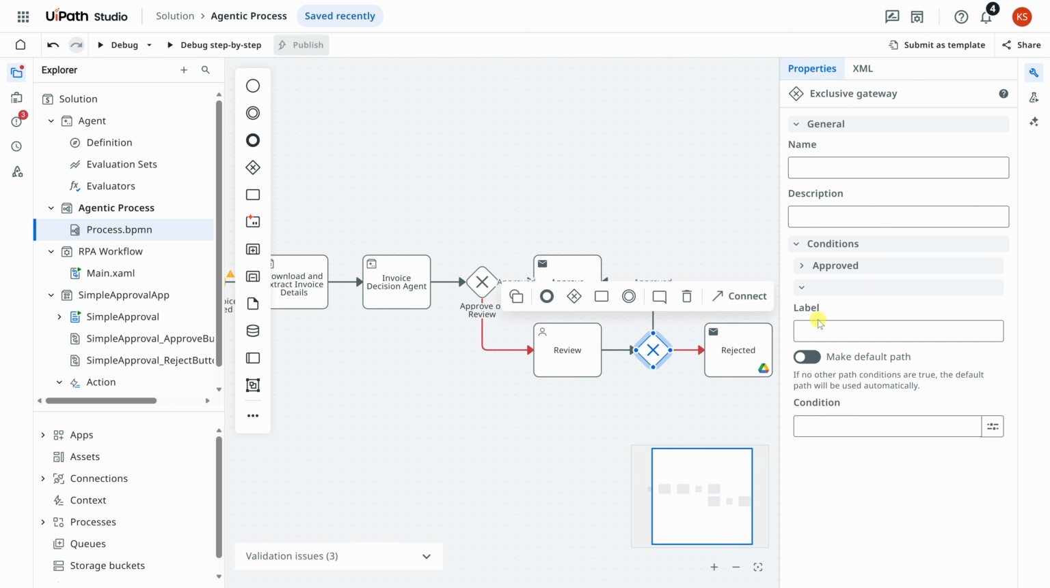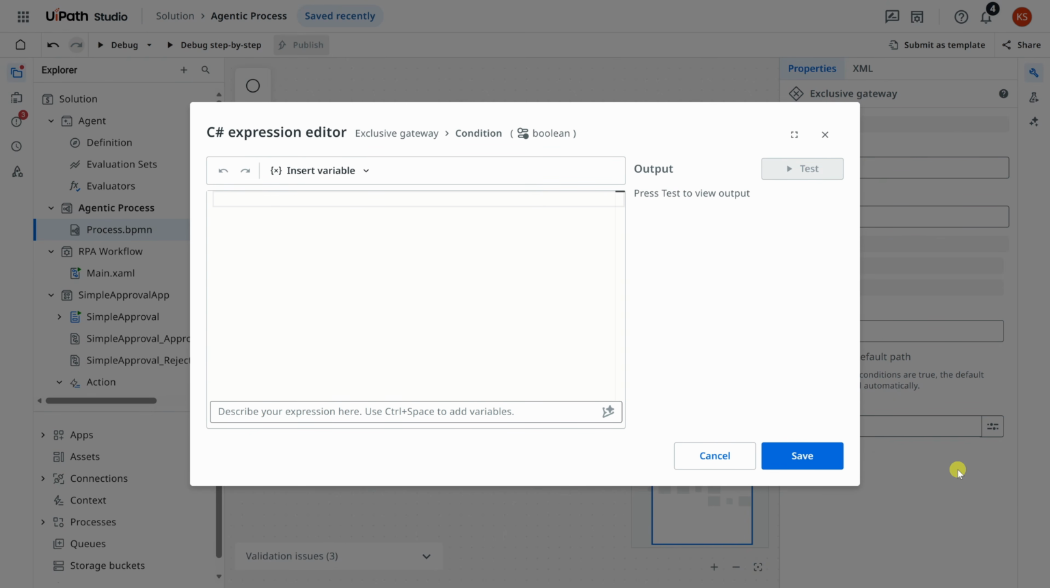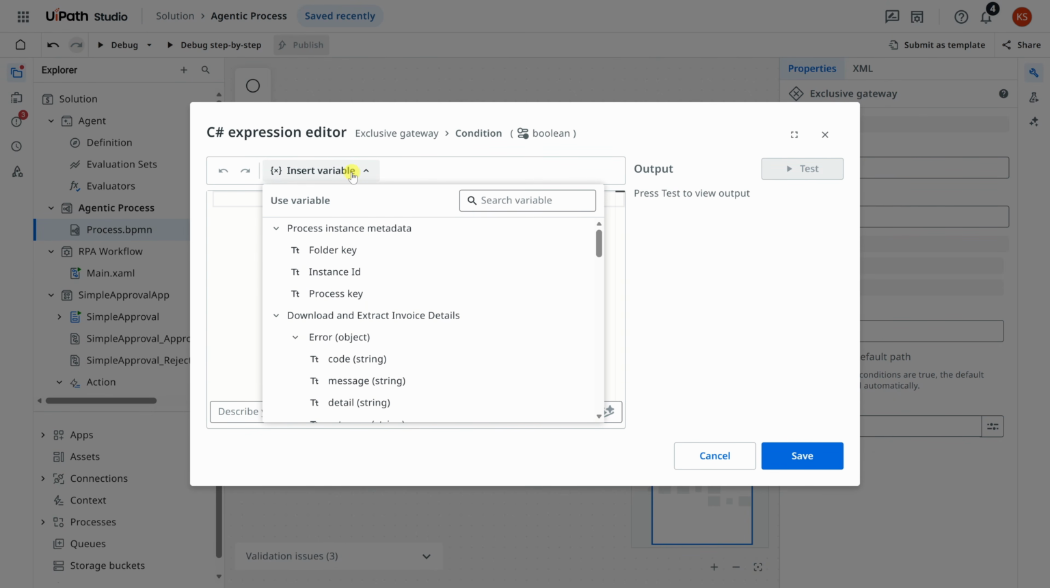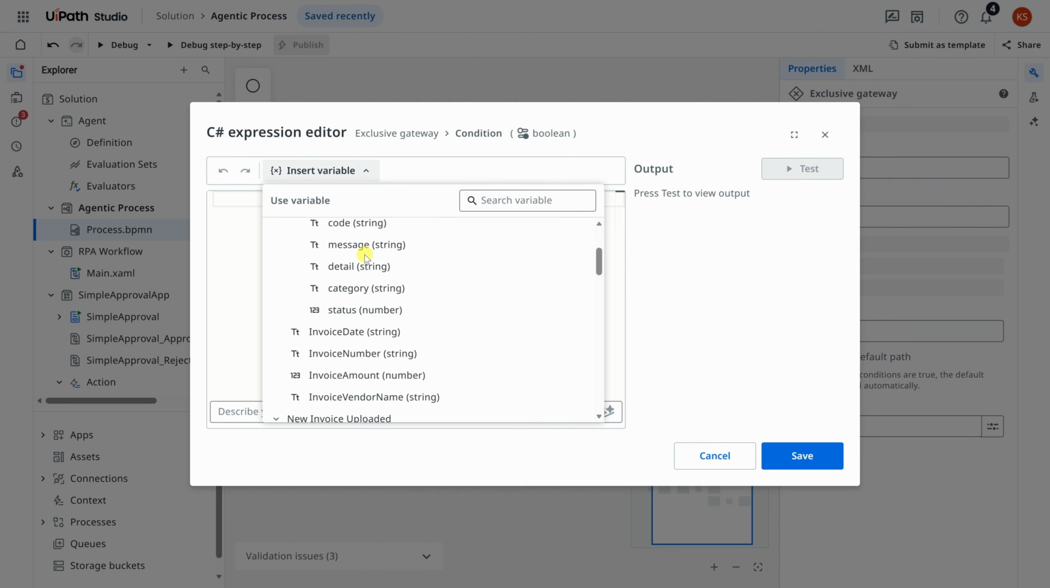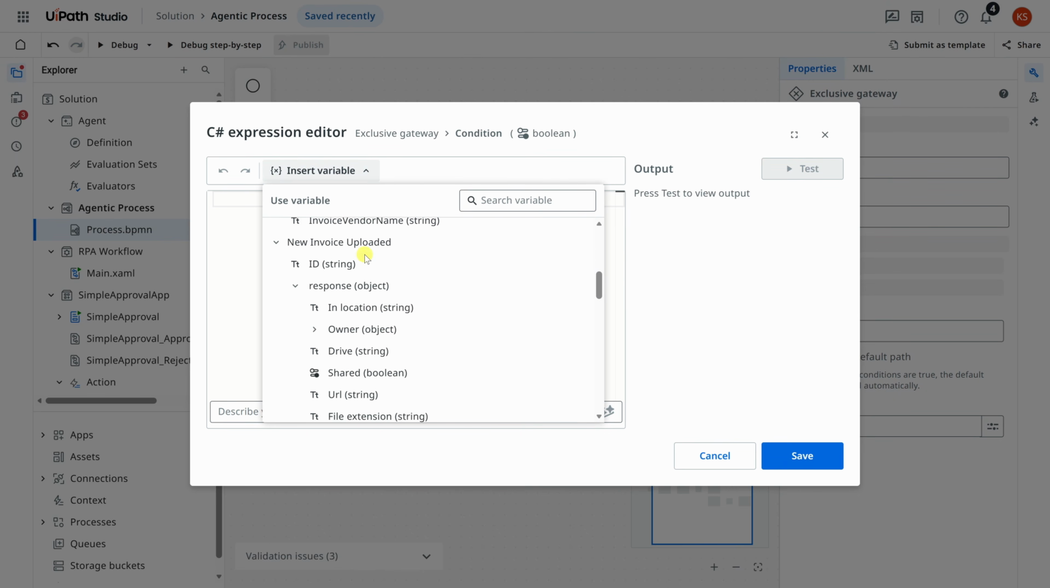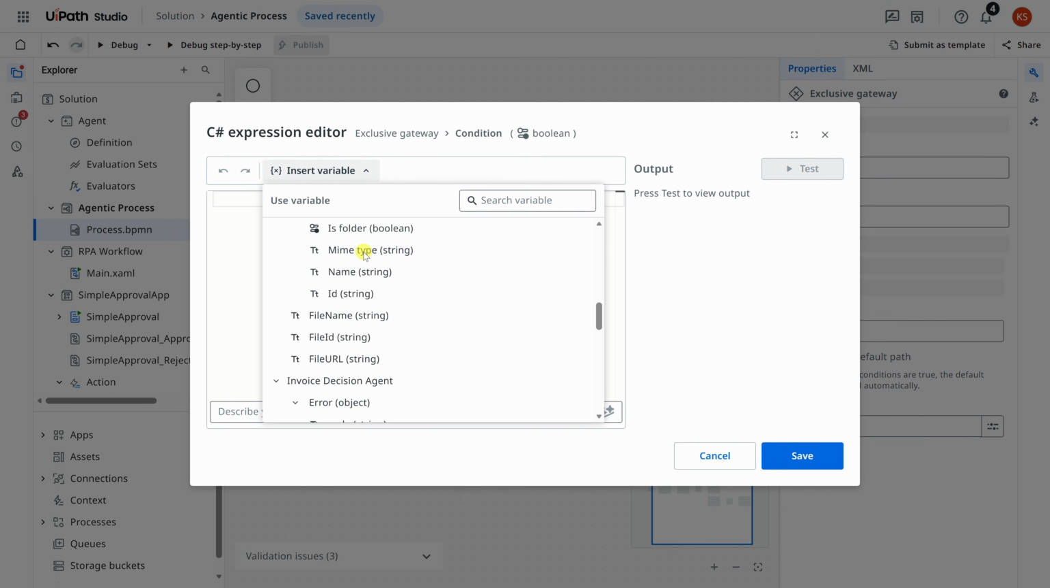So let's expand this, and let's give it a label. I'll call this rejected. Then we also have to specify the condition for when an invoice should go down this path. Let's click over here on the right-hand side and open up the C# expression editor. Within this dialog, up on top, let's start by inserting a variable. This opens up all of the different variables in this project, and we want to look for one with the action is set to rejected.